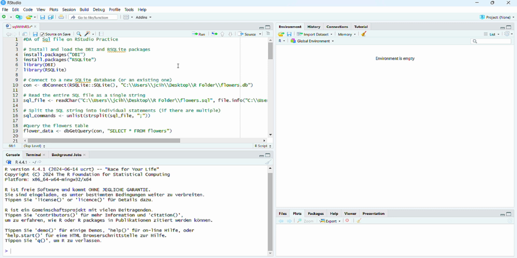After the CSV and the HTML file, let's work on a really easy SQL file today, which is called flowers.sql, to analyze. SQL stands for Structured Query Language. It's a programming language for storing and processing information in a relational database. This one file is really easy to analyze on RStudio.